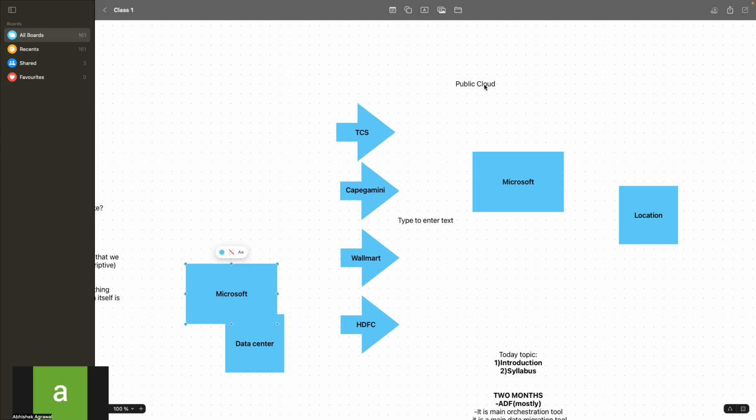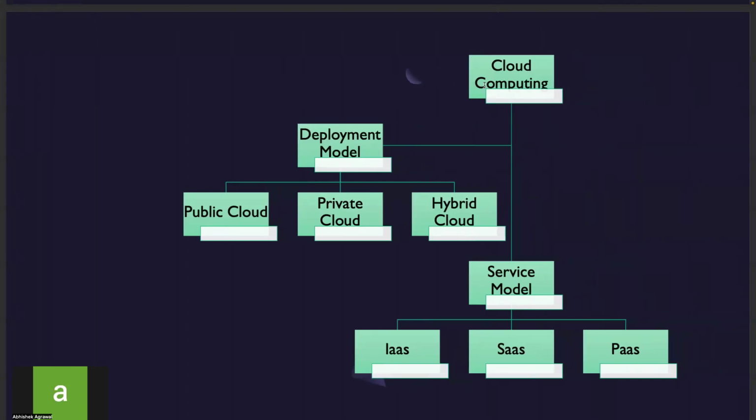Okay. Anybody has any confusion on this? Okay. All right. Let's move ahead then.